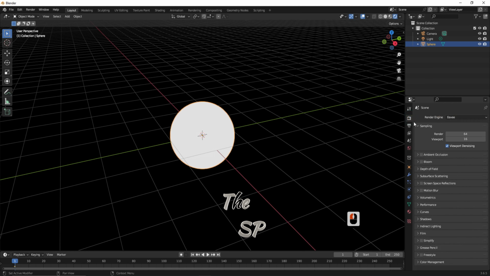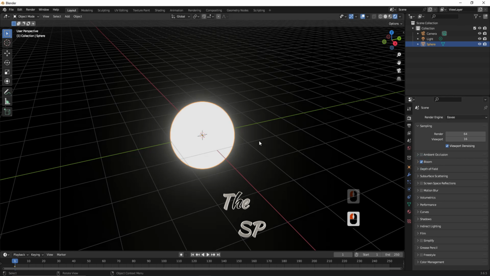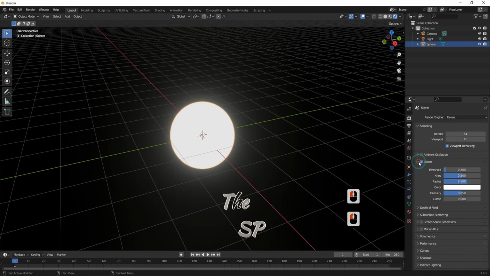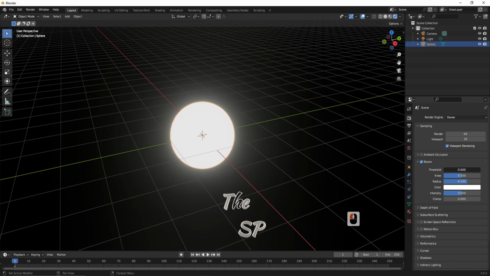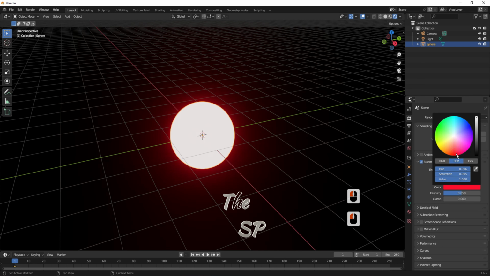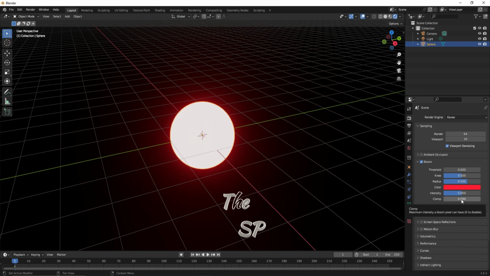Go to Render Properties. Tick the bloom box. And inside the bloom decrease the threshold to 0. And change the color to any color as you want. Change the intensity to 1.